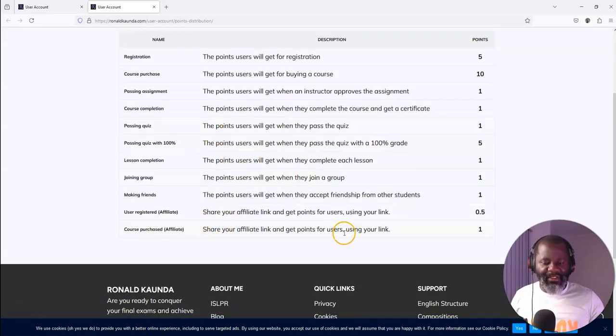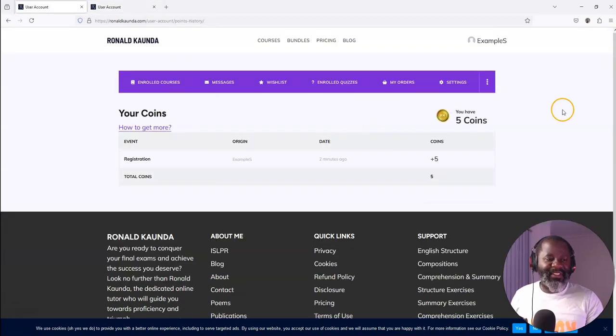Now, if the user registered on the website, the person that you shared the link to, if they registered, you get half a point. And if they purchased a course, you get 1 point. All these points will be translated into money, and you can use that money to buy more courses. This is all in all where you get.